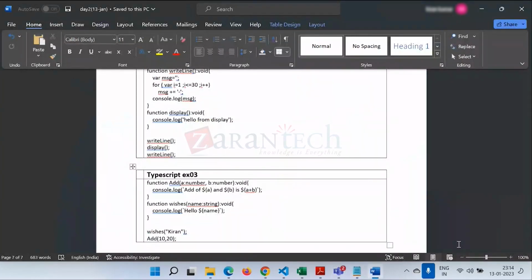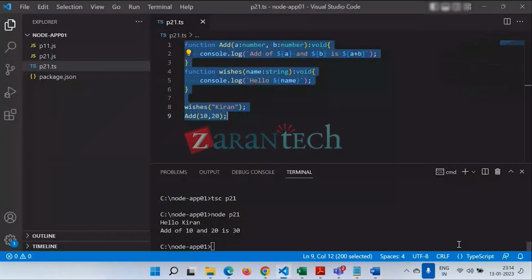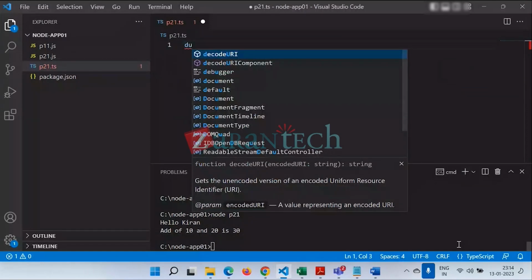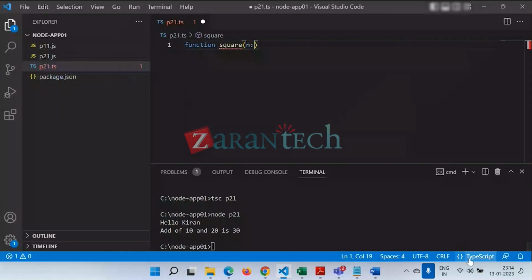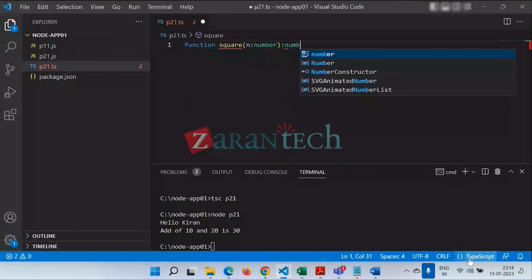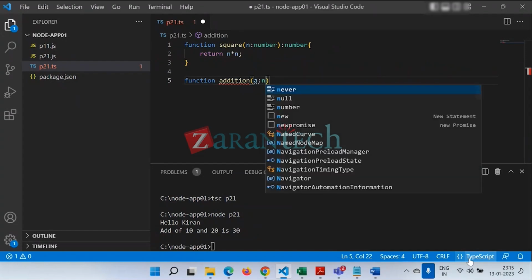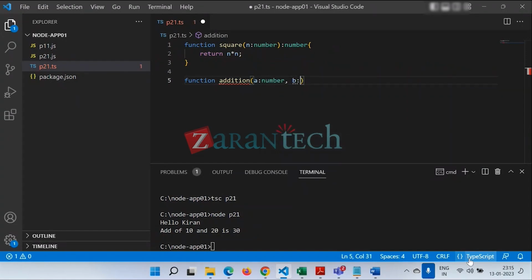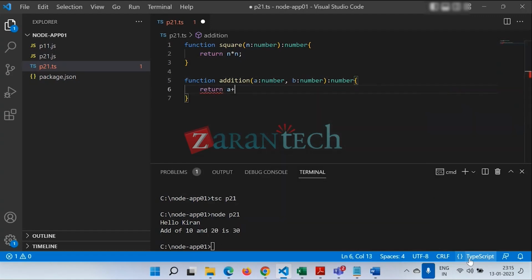If you ask me the question, can I return a value? Yes. Function, something called square which contains n number, which is going to be returning number. Return n into n. This is how you can return a number. If you say addition of two numbers, a number parameter, b number parameter, return type is number, return a plus b.